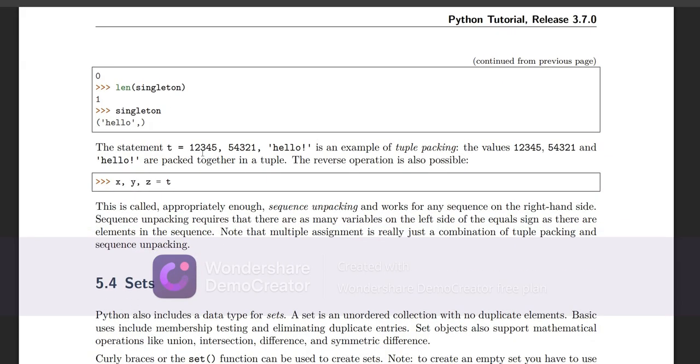The statement t = 1, 2, 3, 4, 5, 5, 4, 3, 2, 1 and hello is an example of tuple packing. The values 1, 2, 3, 4, 5, 4, 3, 2, 1 and hello are packed together in a tuple.